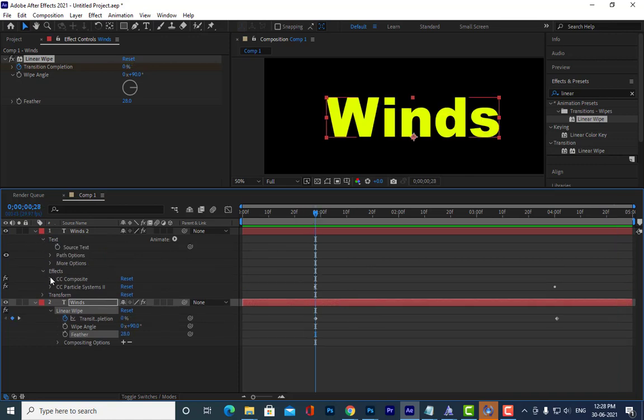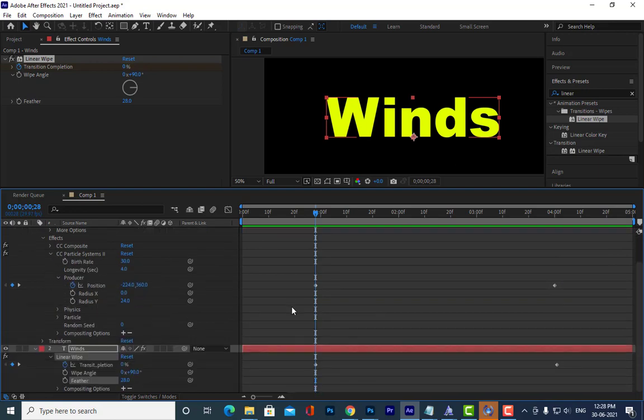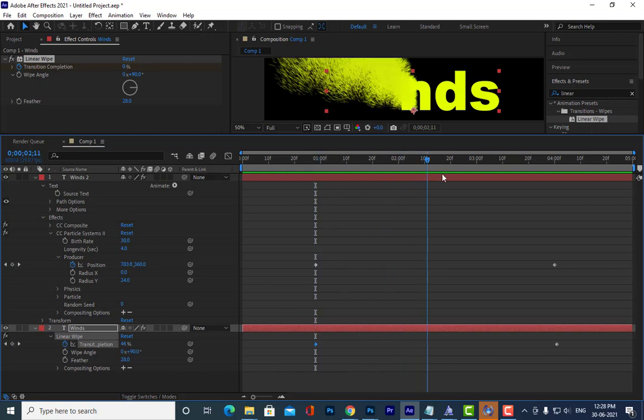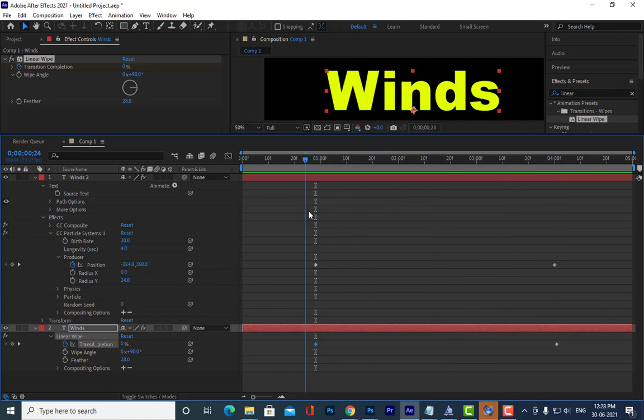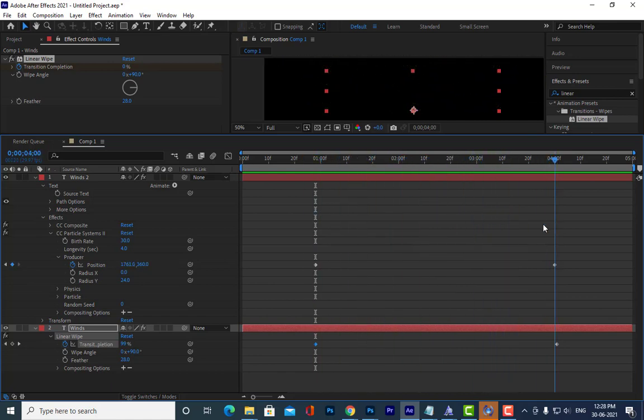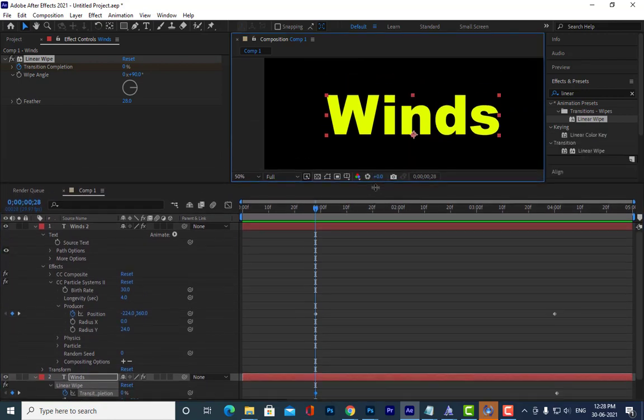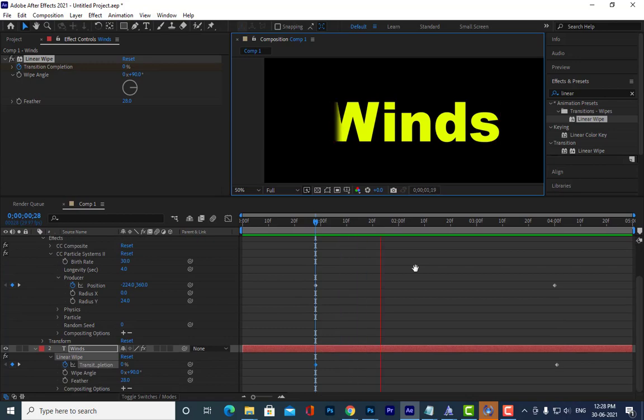Nitin? Yes, sir. See, we are matching the keyframe positions. Both of them have the same keyframes, and also we have swapped the keyframe. Before, here it was 100%, so we made it 0%. So this transition completion is going from 0% to 100%. Okay, so like this. Are you able to understand, Bharat? Yes, sir.